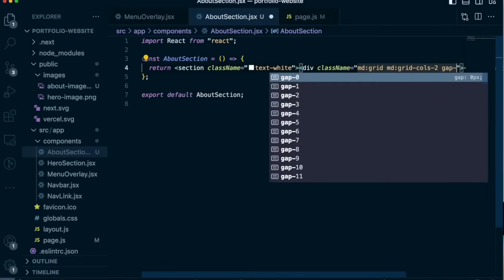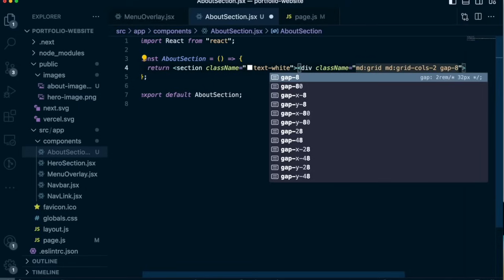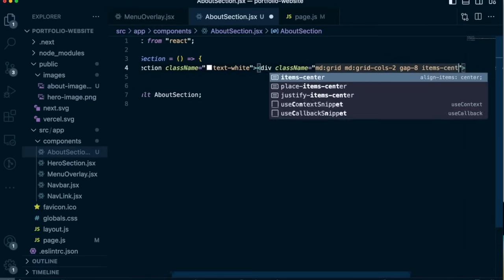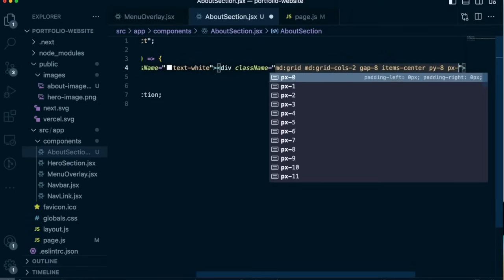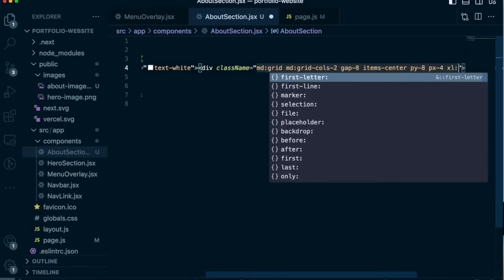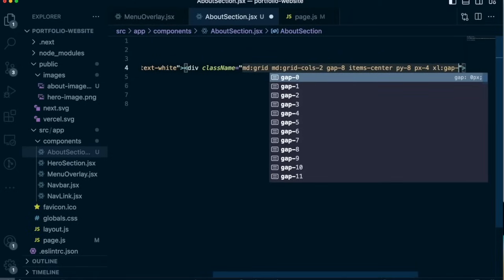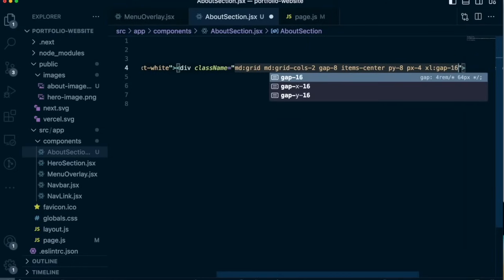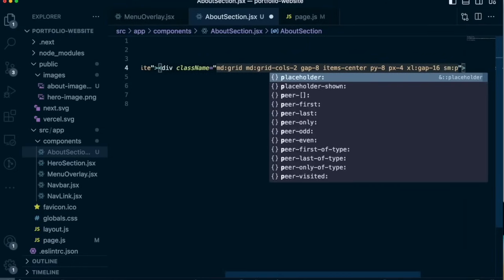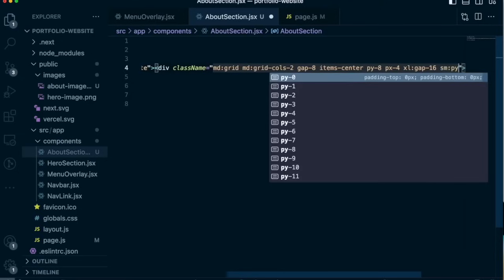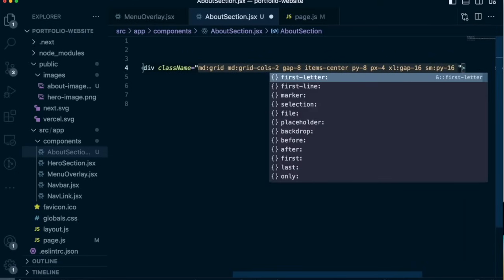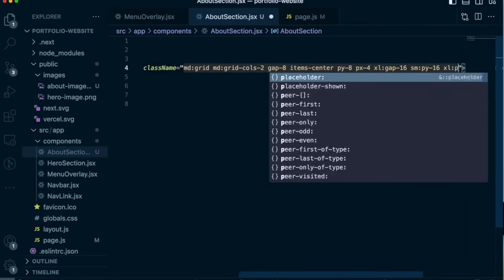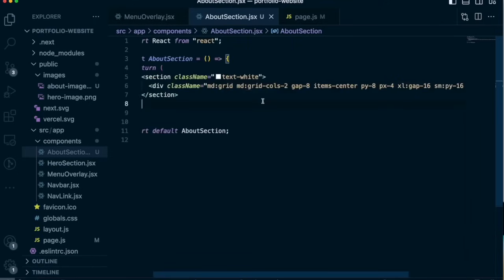We're gonna also define the gap in between those columns, which would be set to 8, and items will be centered. Also add padding horizontally and vertically. And on the larger screens, we're going to have a bigger gap, so xl:gap-16. And we're gonna also make a smaller padding for larger screens, it's the other way around. So small py-16 and then xl:px-16.